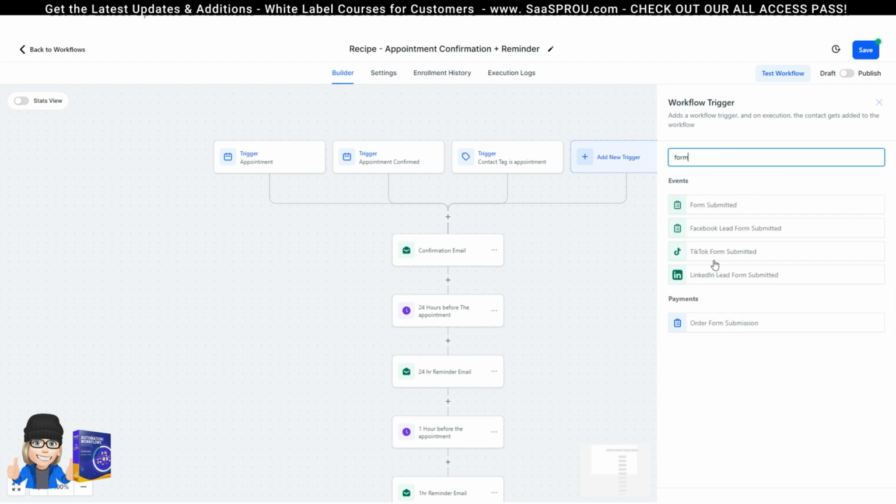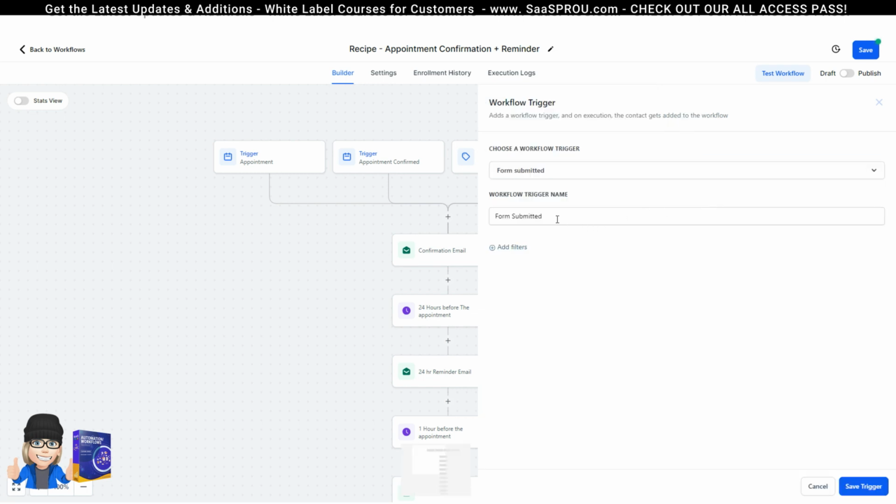My favorite is to use the form, a form submitted. When you create forms under sites and forms, this is a great way to create workflow automations to trigger based on somebody filling out a form. If you have a lead magnet on your website, a contact us page that has a form, maybe you've got a newsletter or a promotion that you're running. They filled out a form and now we can trigger a workflow.